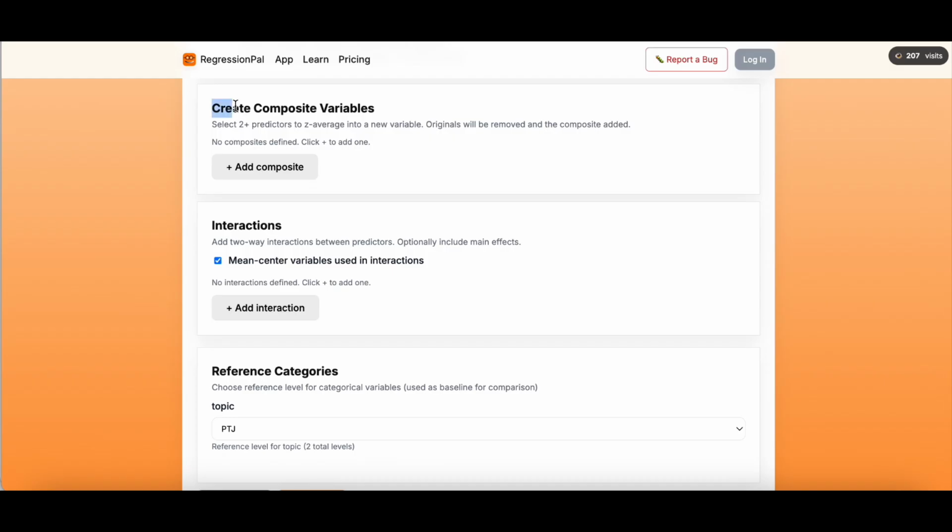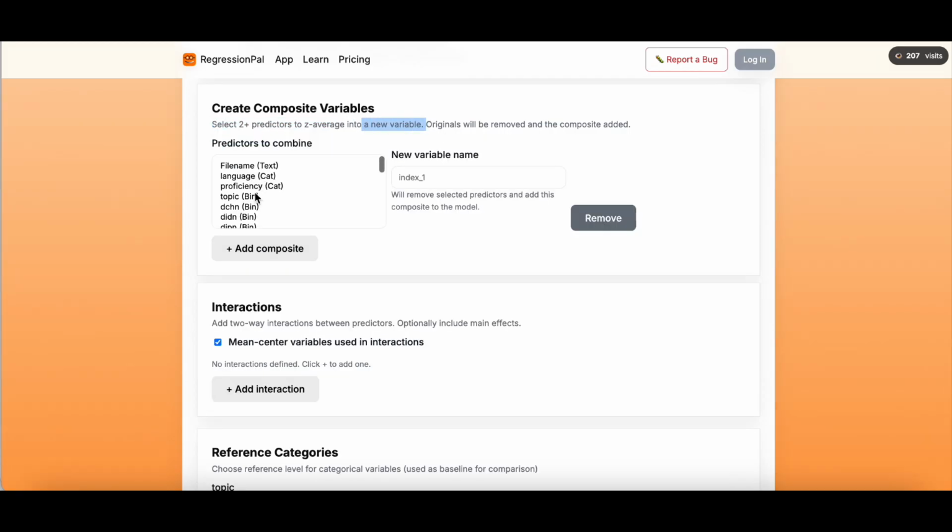And then you can also create composite variables where you can combine two predictors into a new variable. For example, we want to combine these three. You can rename it to a new variable. Usually it's very common in education research. But for now, we will skip that.